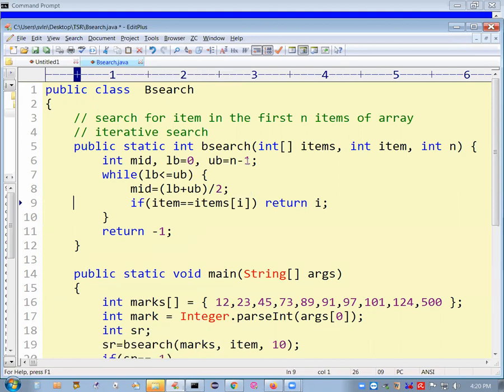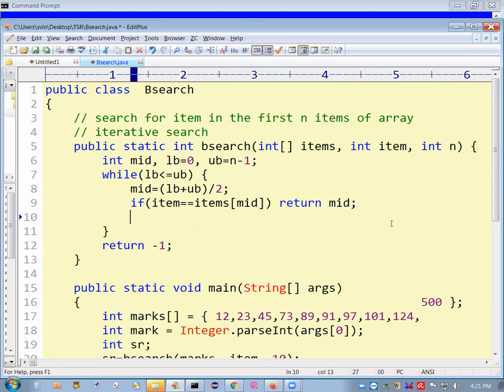Now you compare. If the item you are looking for is equal to the item that is there in the mid, if both of them are matching, that means what do you return? You return the index, right? So what index is it? It should be mid. So whenever it is matching, you are returning. Another 10 minutes, most likely we should be able to slowly come to that.